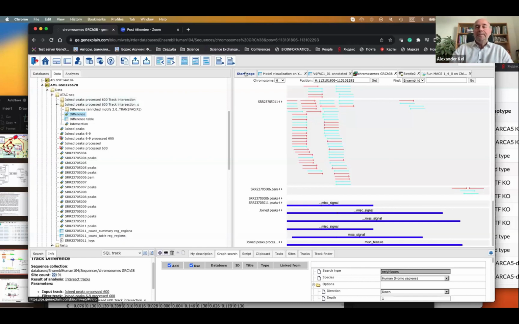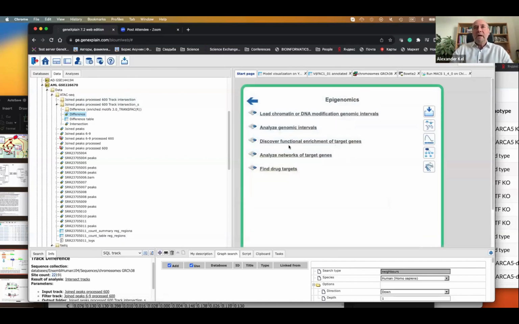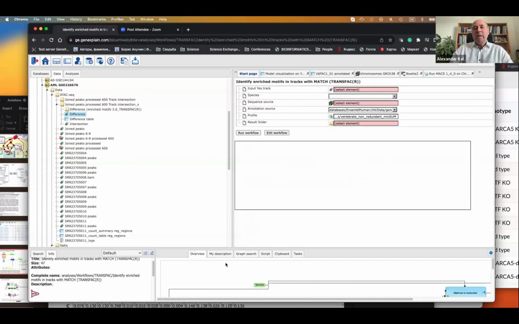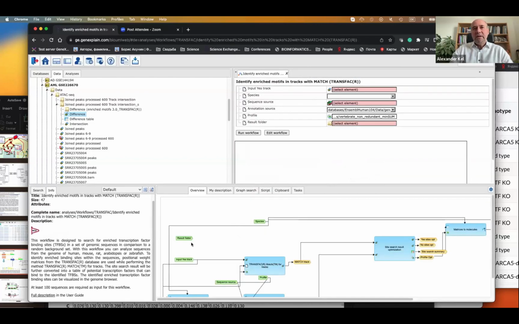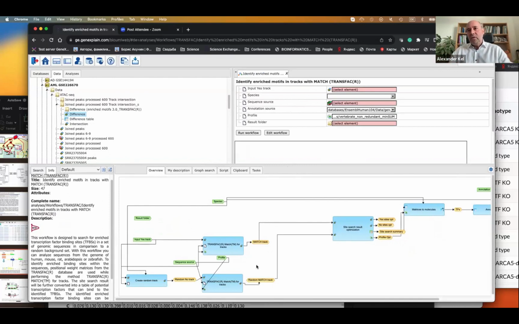To do that, I have my tools to analyze epigenomics data. And here we have a workflow: discover function, analyze genomic intervals, and site search with TRANSFAC. Here we have this most advanced pipeline, version 3, which is working with the TRANSFAC database. Those who haven't seen our interface yet, just see what happens here. It's not just one tool, it's a pipeline. We call it a workflow, which combines several different tools in a pipeline.